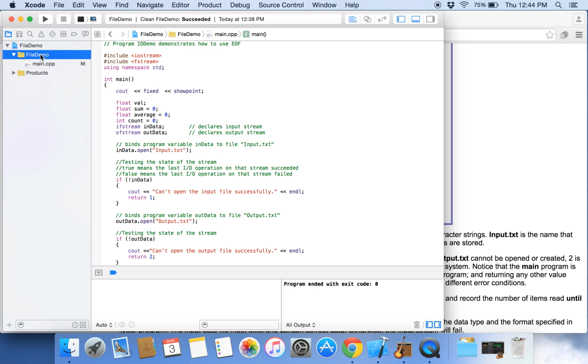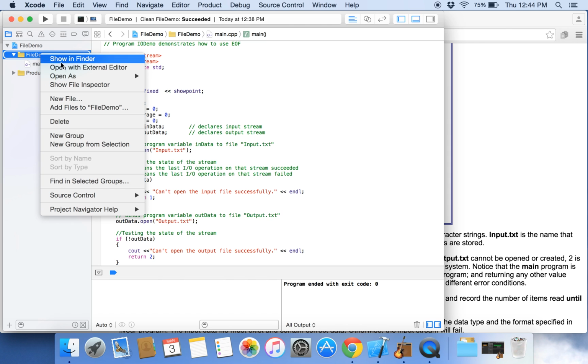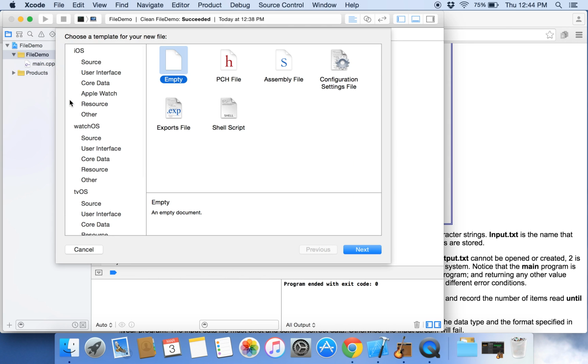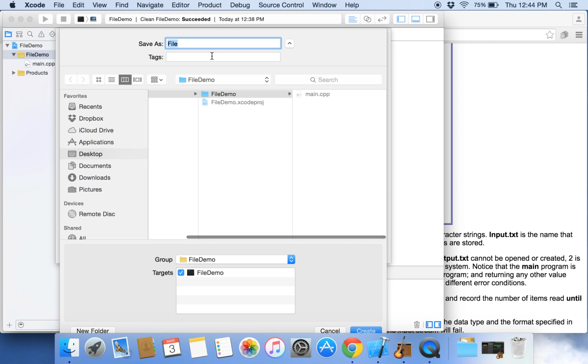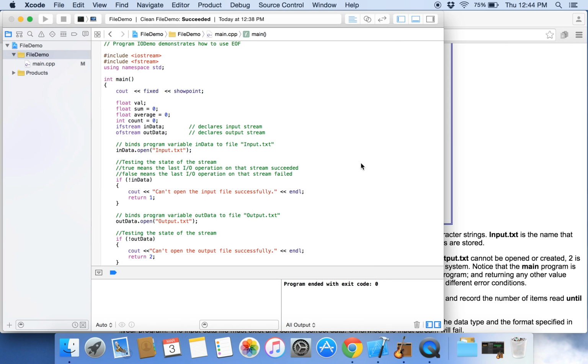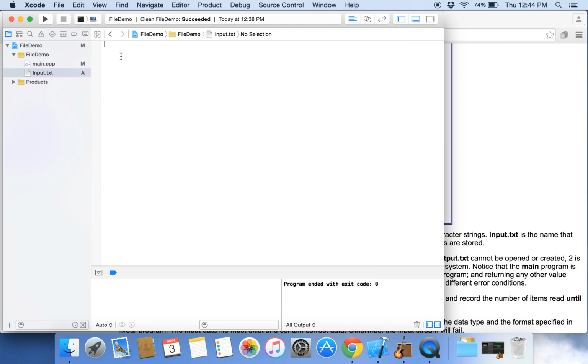So I'm going to add an input file. Right click or alternate click, choose New File. The file type that you want is Other and Empty. You can then type in the name for your file. The file name I need here is input.txt. And create. And I'll put in 3 numbers to start, 1, 2, and 3. Then I'll run the program.